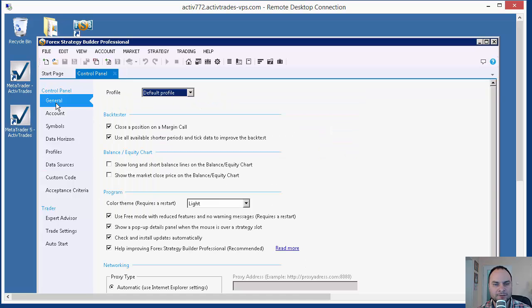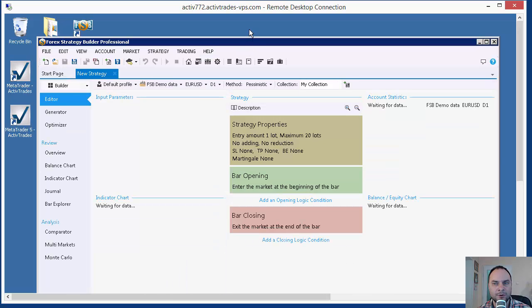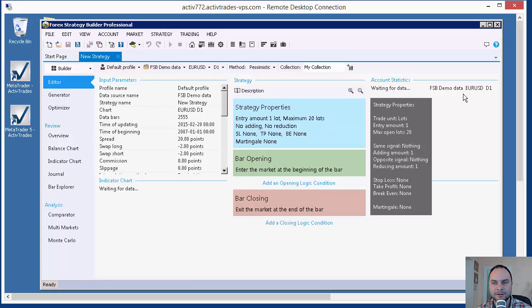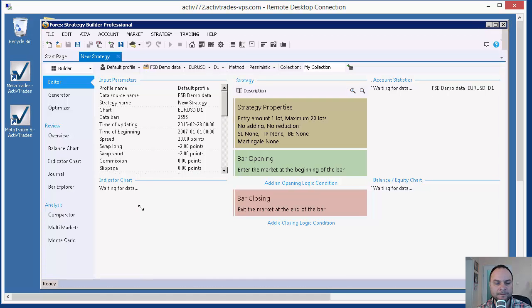Okay, everything is ready, and I can open a new strategy and see if it will load data or not. Let's wait for data. Now the program is loading the data. This server is limited on RAM memory. I think it has only 1 GB of RAM, and loading of data will take some time. Let's see what will happen. It must load the data.